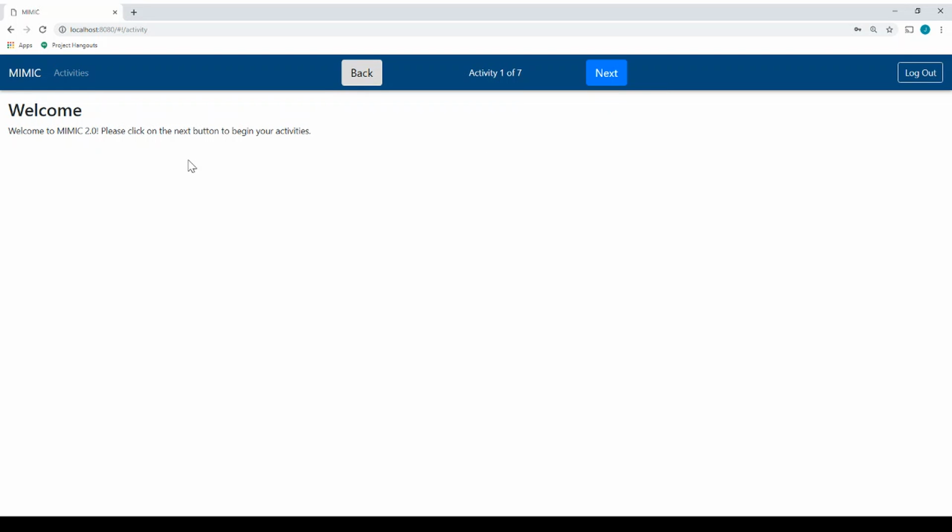Activity number 1 is your standard reading activity. This reading activity will have the Next button disabled for 10 seconds. After 10 seconds, the Next button will become visible. We click on Next.